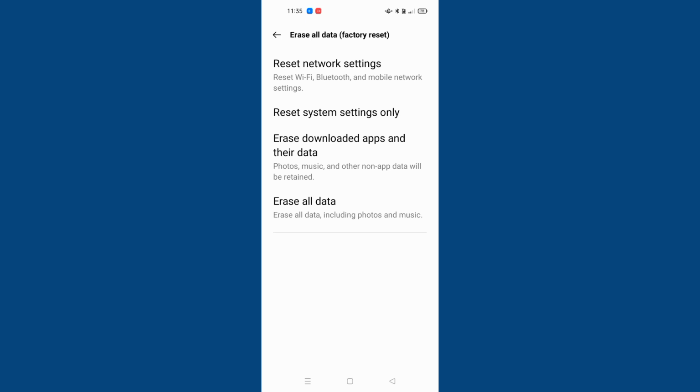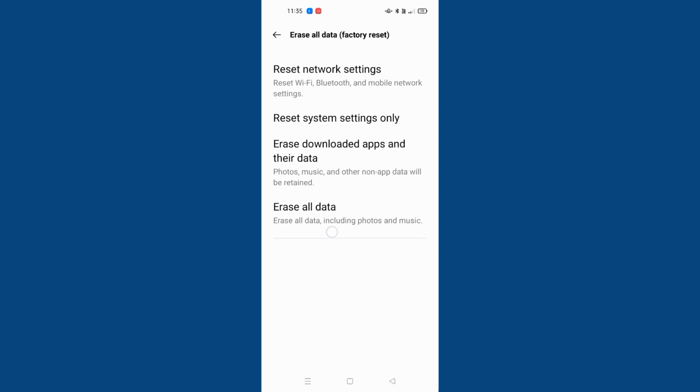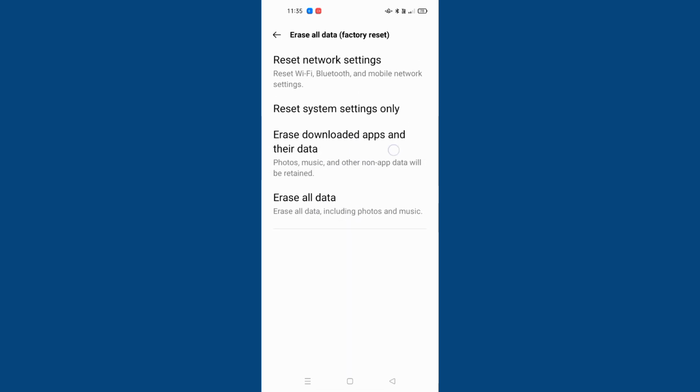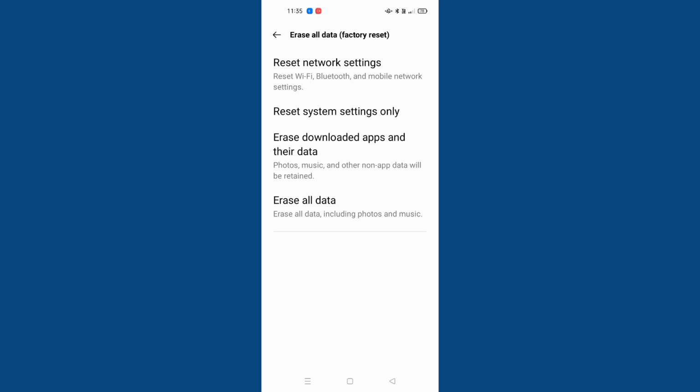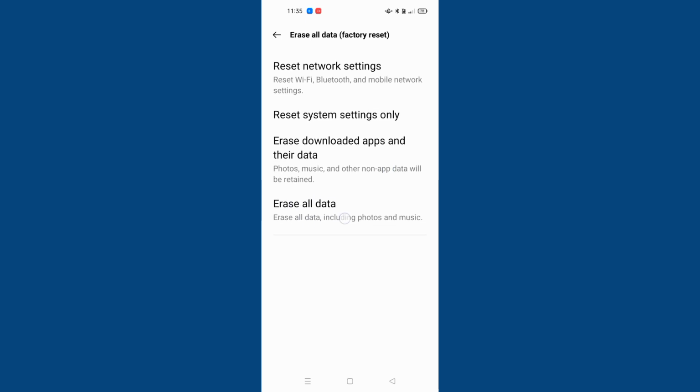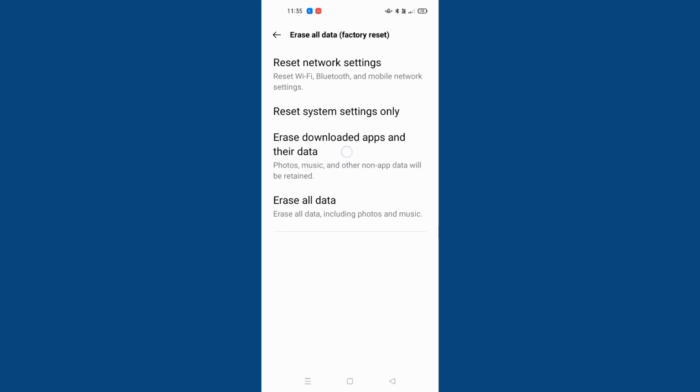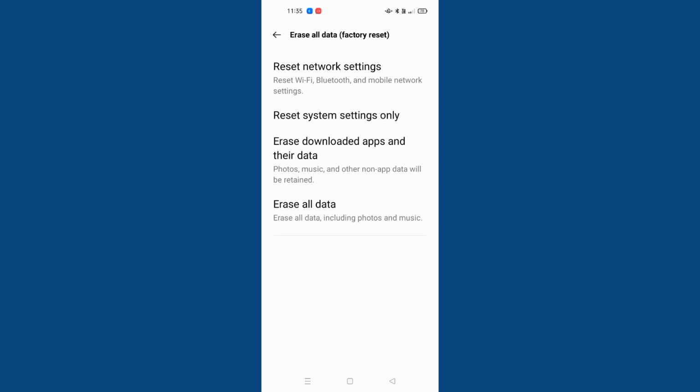Okay, and here is erase all data. This is erase downloaded apps and their data. If you want to erase all data, you can erase from here, and if you want to erase only the downloaded apps and their data, you just click from here. Okay, and this is reset system settings only, and this is reset network settings.